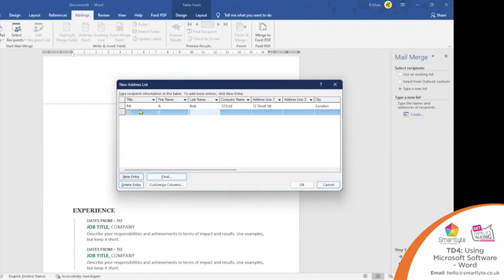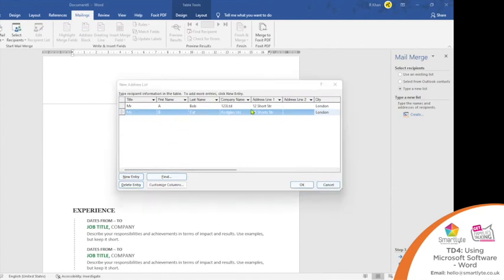Mr. B. Cat, and let's say company name Limited, and a random address, 45 Street, London. Okay, let's say I've added these two people that I want to send this letter out to. Obviously, there can be more, and we can fill them in here if we have a lot more people, but I'm just going to use these two. What happens is we can populate these fields with the details and then click OK.